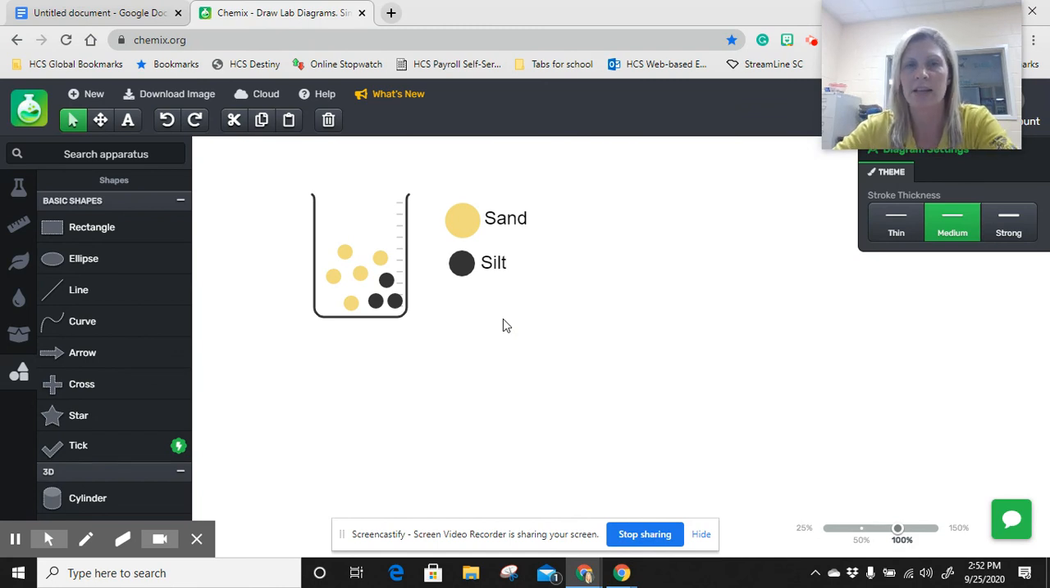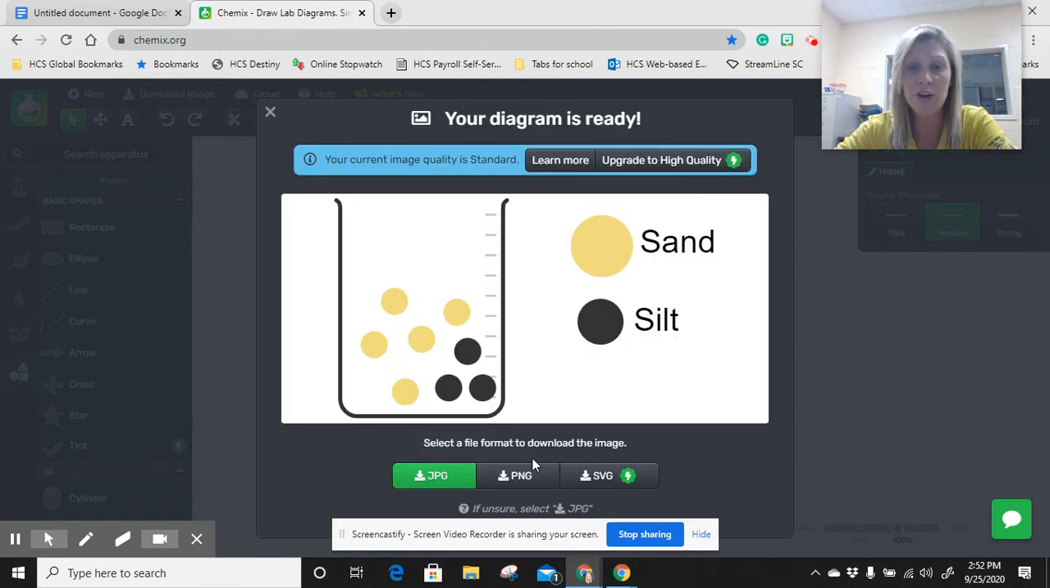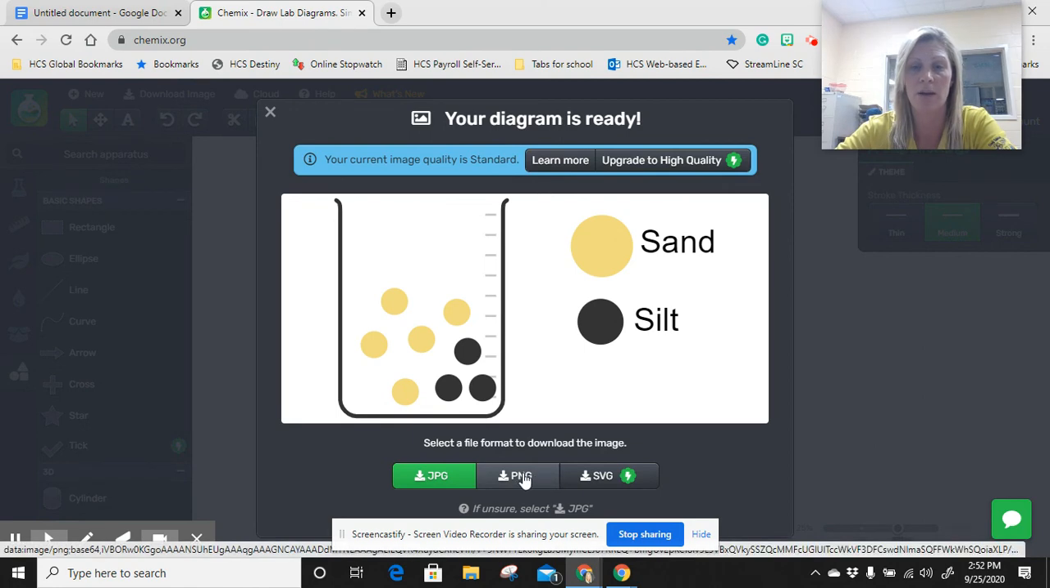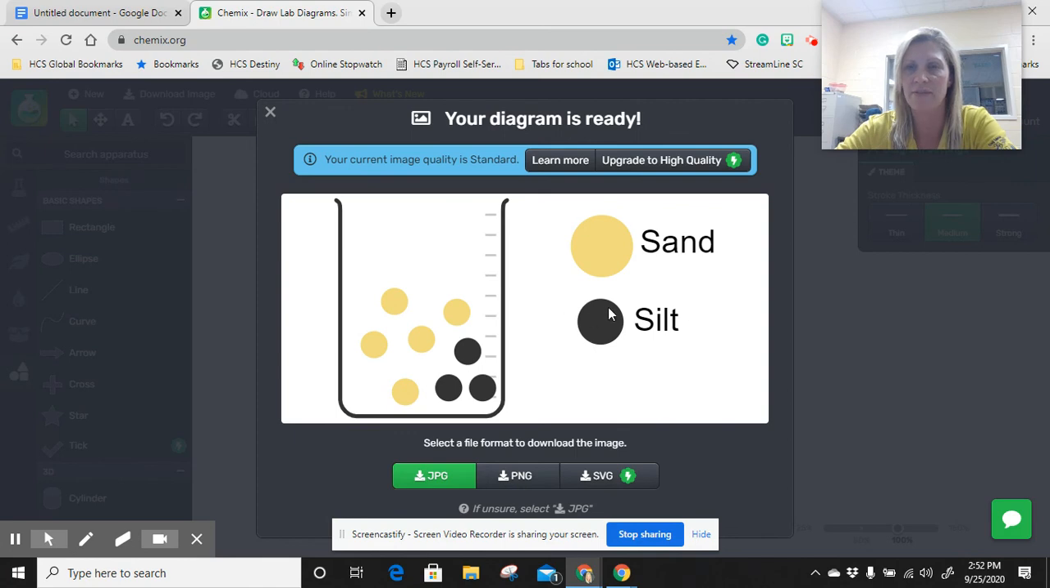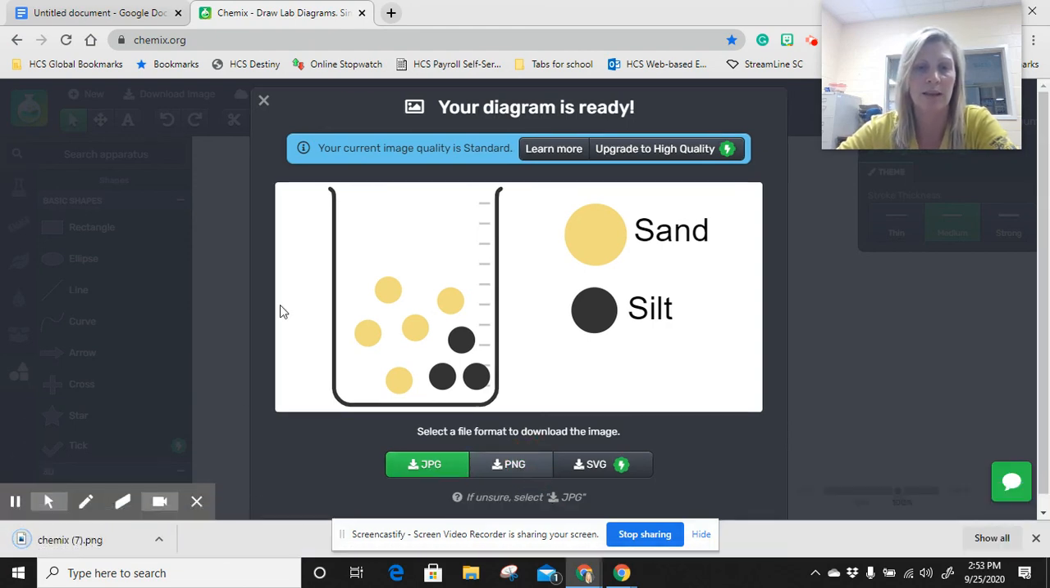Now, how do we get it into the Google Doc? So what we're going to do, if you hit download image, so up here on the top, hit download image, and you're going to download it as a PNG. That means that it's going to get rid of the background and it's just going to have the diagram. So PNGs are one of my favorite ways to download it. If you have trouble with that formatting, so say you want to download it into Word and it's not letting you download the PNG file, you can download it as a JPEG. So it's up to you. I'm going to do a PNG.